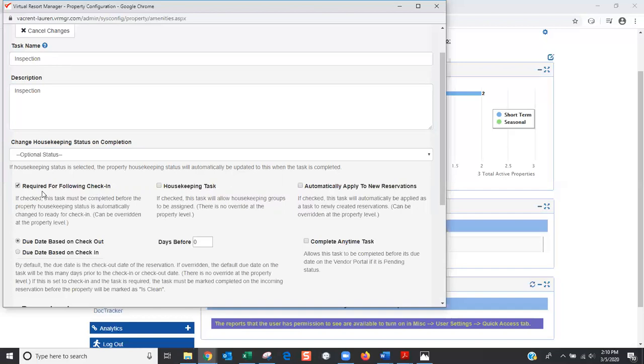If you have more than one task that you need to get completed in order for your property to be ready for your next check-in, but it doesn't matter what order it happens in. So for example, if you have a housekeeping task and you have a deliver linens task, and you know that you're going to have everything done for your guest that's checking in, but it doesn't matter what order it happens in, you can set both of those tasks up, and for both of those, check the required for following check-in box here, and the system will automatically update the property status to the is clean status when the last task that has this box checked on it is completed.